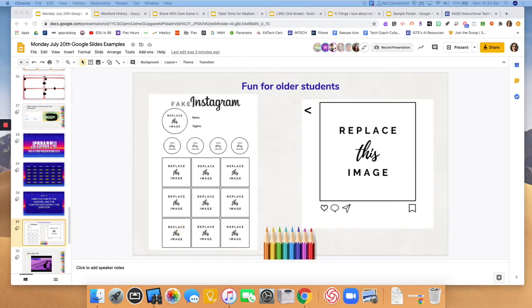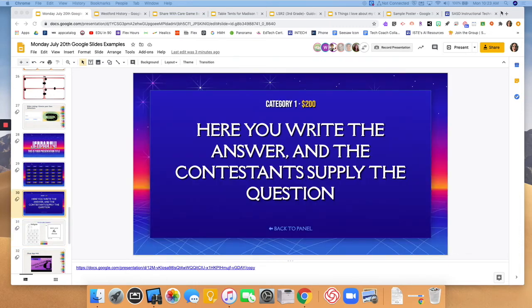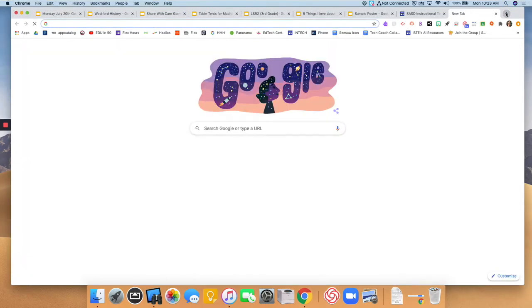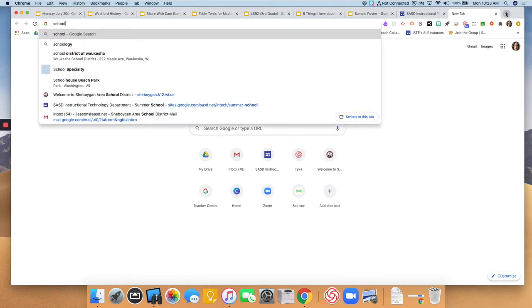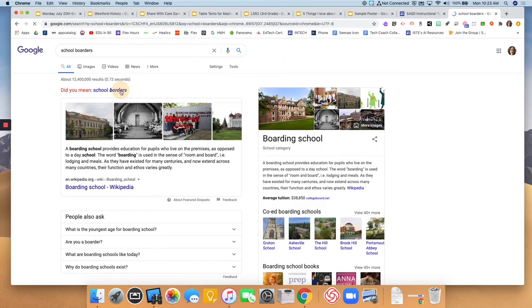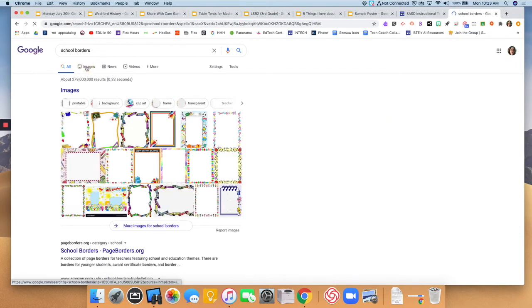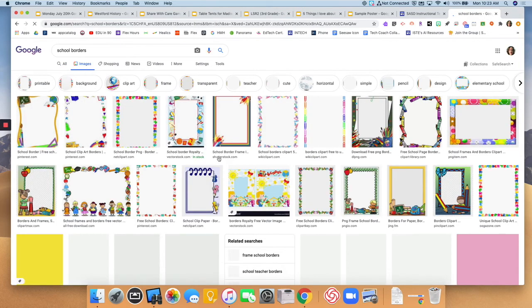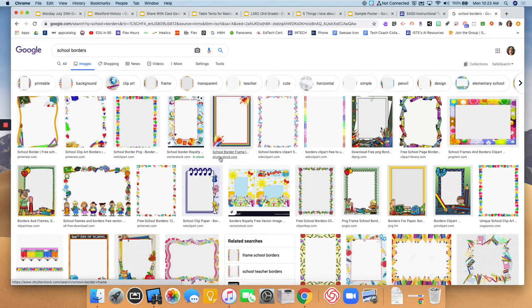Yeah, of course. So when I'm creating something and I'm looking for a border, to be honest, what I do is I Google it. I just Google fun borders or cute school borders. And when I do that, so let's see, school borders. Oop, and I spelled it wrong. I go to the image search. I'm just looking for some of these.